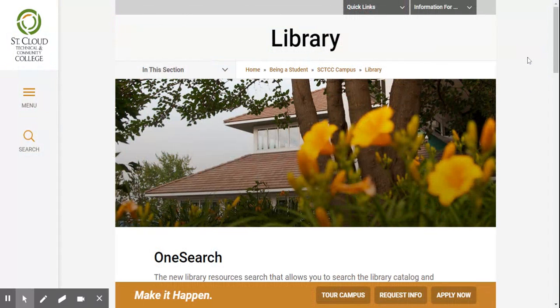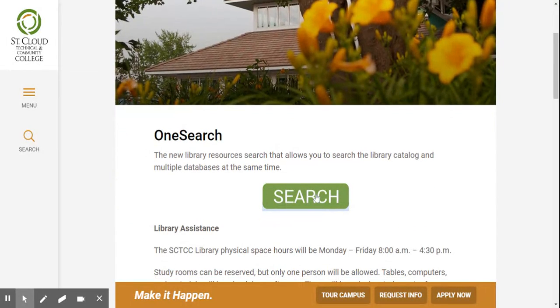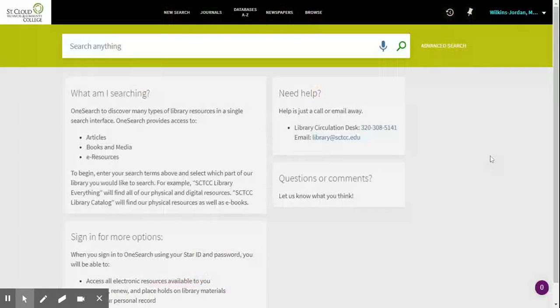The best thing you need to do is start right here at our library's website. Library. It's pretty easy to find. All right, we're here. Let's scroll down. And you just scroll down and you hit the search button. So click that and it will open up in another screen. So there we are. We're in this screen. So now we're ready to search.